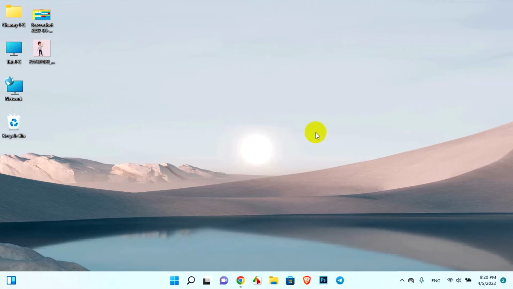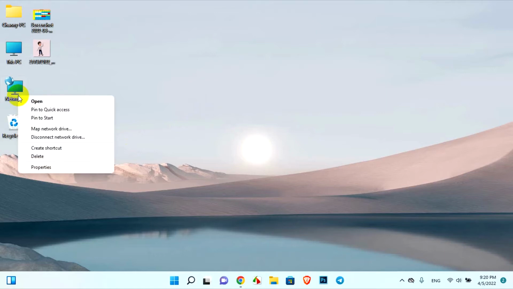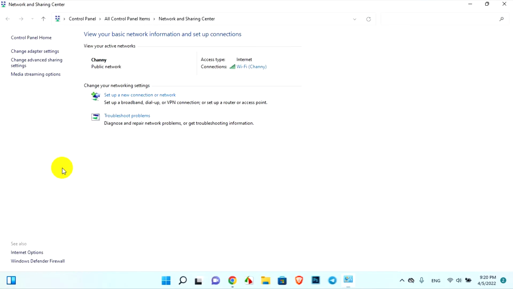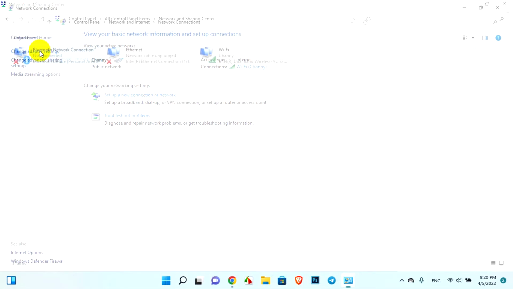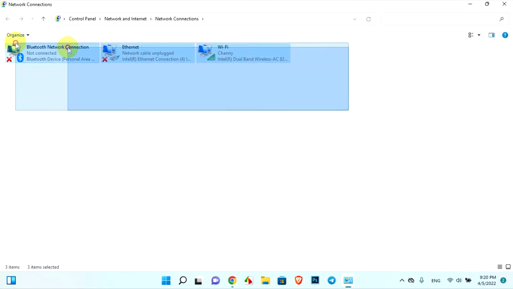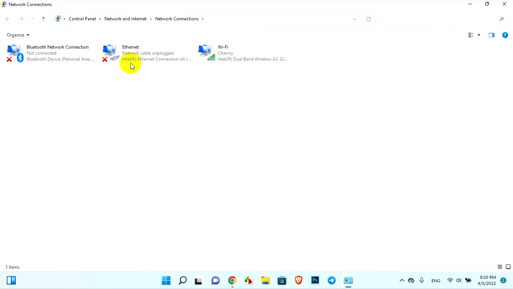Now, we go to the network icon on your desktop. Right click. After that, go to click on properties and go to change adapter settings. Now you can click change adapter settings, and you can see three icons: Bluetooth, Internet, and Wi-Fi.